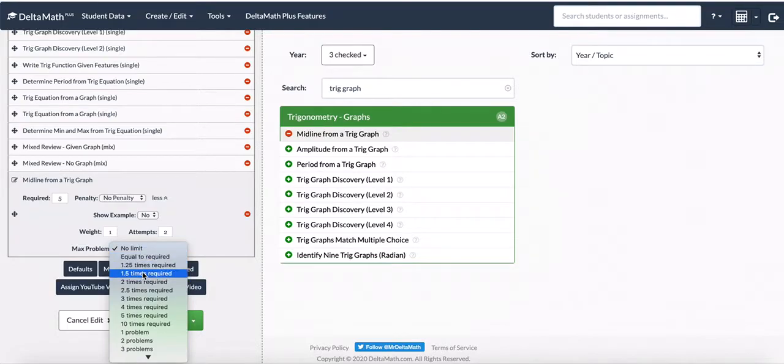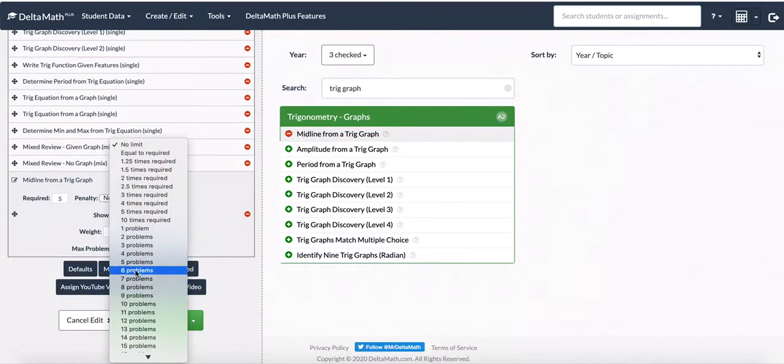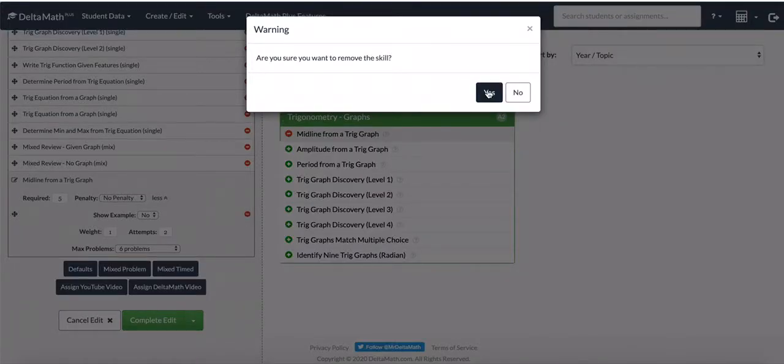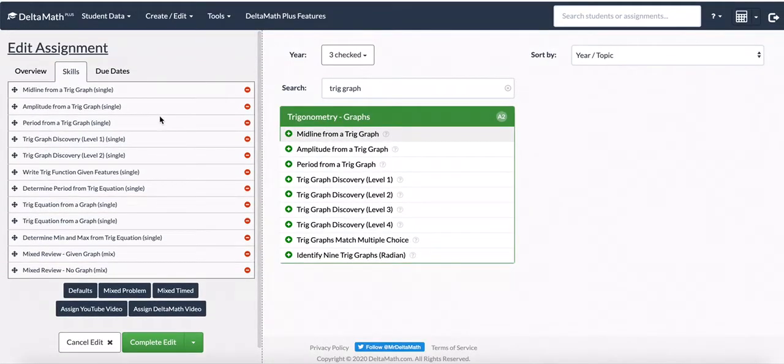Or you can say, well, I want to give them a little bit of leeway, so if they get 1 problem wrong, maybe I want to allow them 6 problems total as the max. And so if they get 1 problem wrong, they can still get a 5 out of 5 for that particular problem category. Now, I'm going to go ahead and remove this skill. What I did was use the feature where I want everybody to be doing at least some of the problems exactly the same instead of it just being randomized.